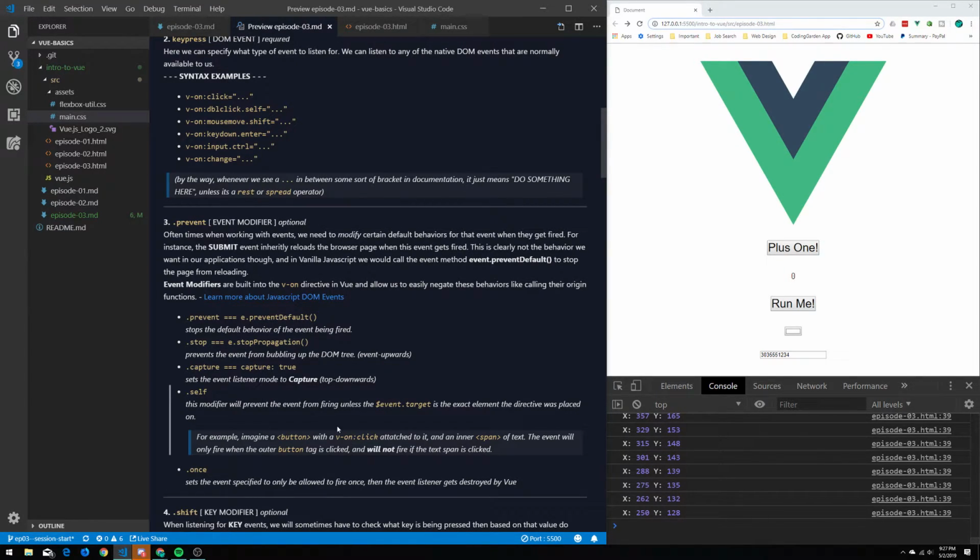And we can take a look at all of the event modifiers that we get to use in Vue. The first one, our example one, is prevent, and that's essentially equal to event.preventDefault in vanilla JavaScript, and it stops the default behavior of the event being fired.